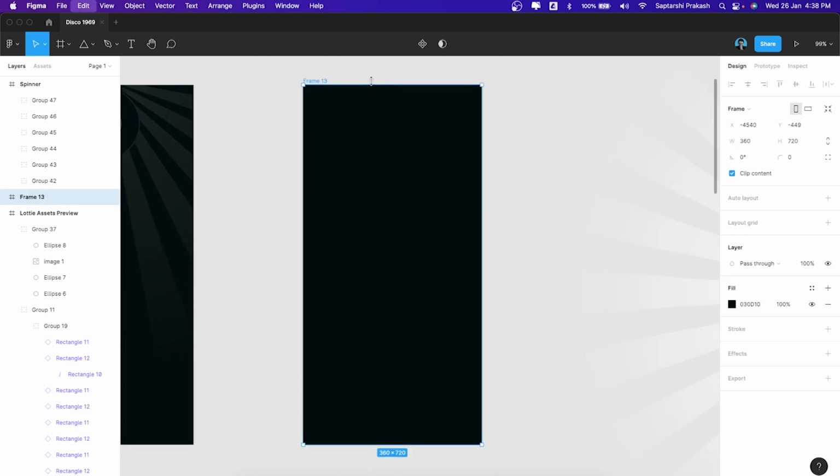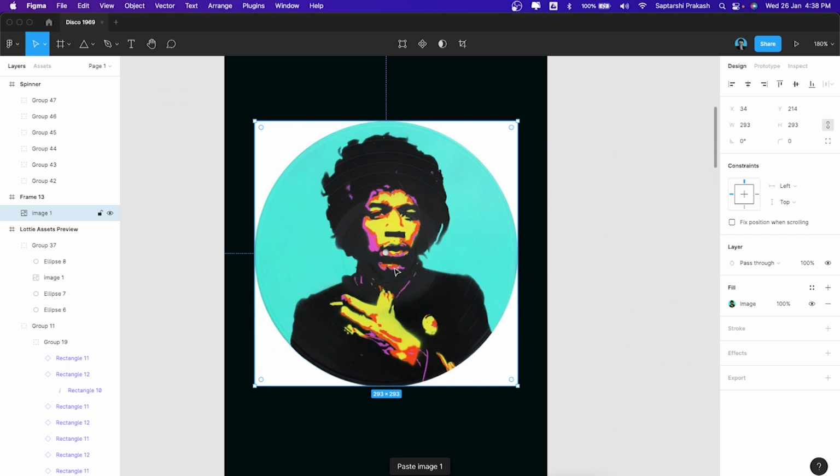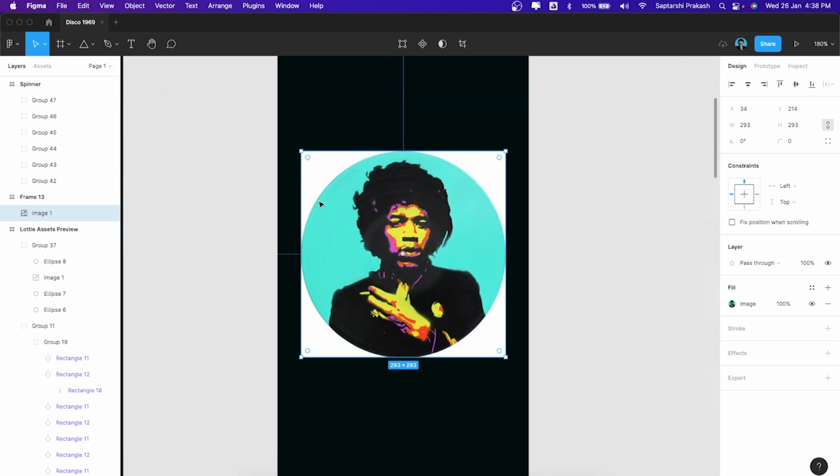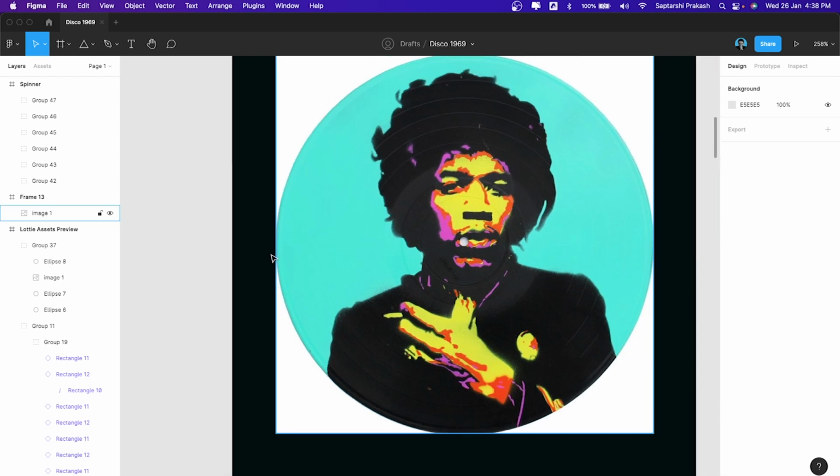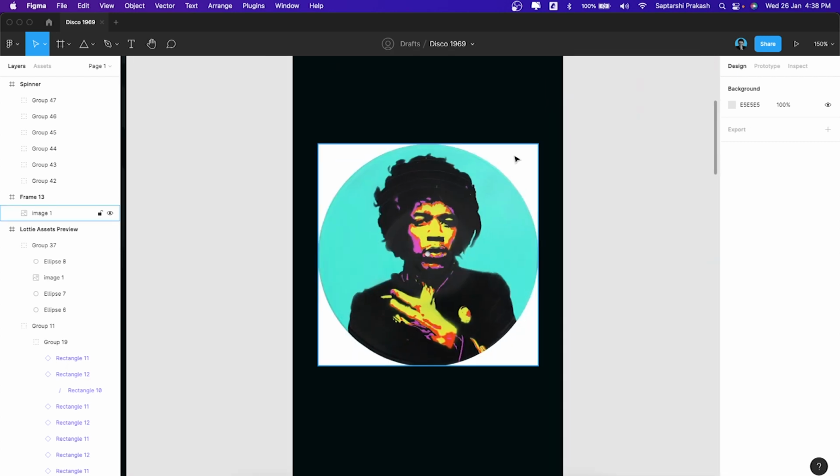So let me just paste it here. This is the image that I found online. Feel free to use any other record image that you want to use, but I kind of like this blue color because it goes well with the black theme that I have chosen, right? Now this, you see, this is a square which just goes edge to edge. So I don't want this white section.